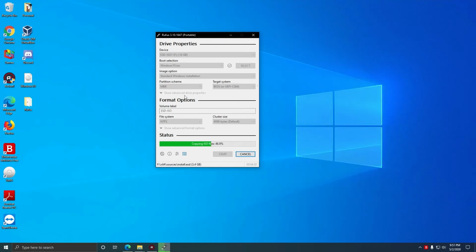One thing I forgot to mention was if you left the GPT partition scheme on, everything else would have been defaulted to. It would have been fine. So it would have said GPT, and then here it would have said UEFI, and then here it would have said, sorry, FAT32 on the file system.